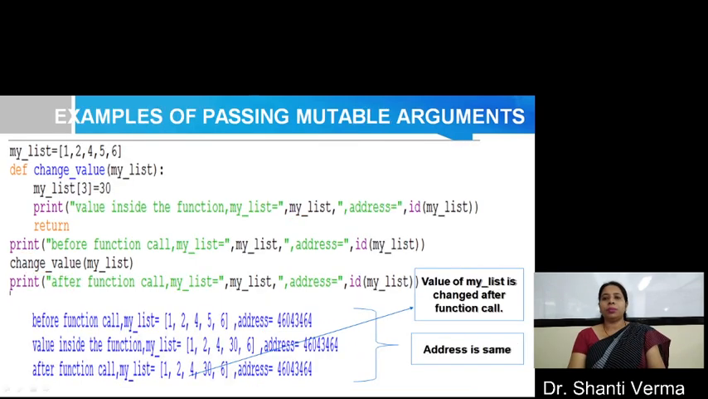Now let's discuss the example of passing the value as a keyword argument. In this example, I declare a list. The name is my list, and the value is 1, 2, 4, 5, 6. I declare a function named change value and pass this list as an argument. Now I change the value at the third index of the list to 30. Printing the value of my list, return null. Before the function call, again printing the value, call the function, and after.